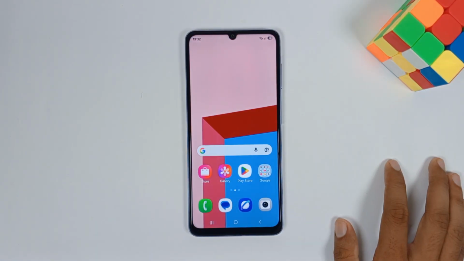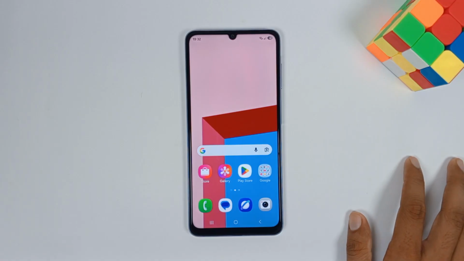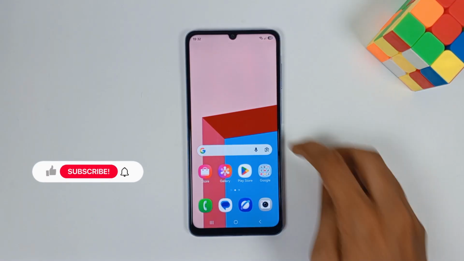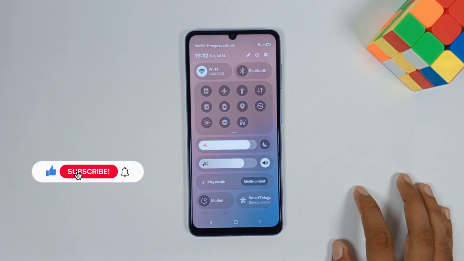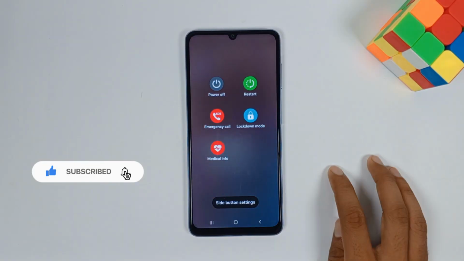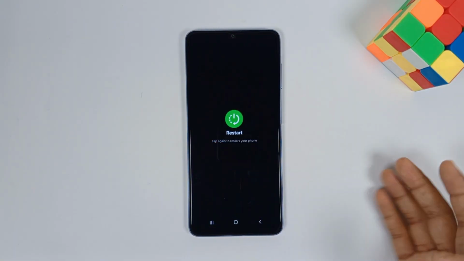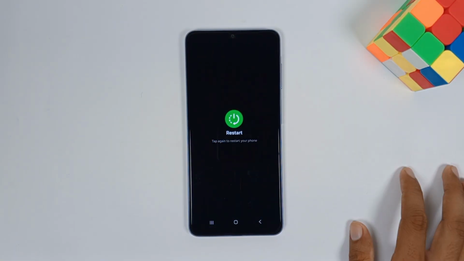However, if the issue still remains, then try restarting your device. To restart, simply swipe down from the top right corner to open this control panel and tap on this power icon. Then tap on restart and tap on restart once again and your device will be restarted.